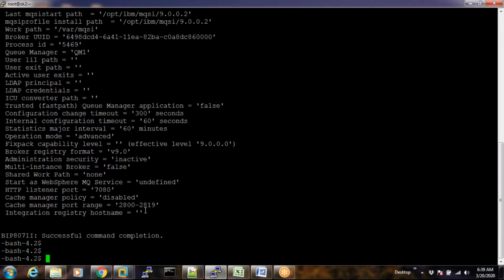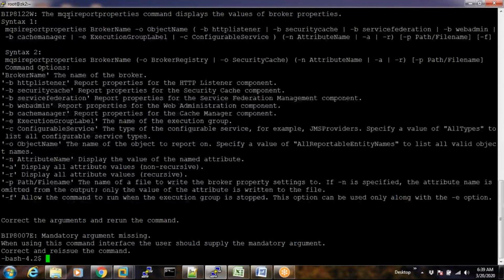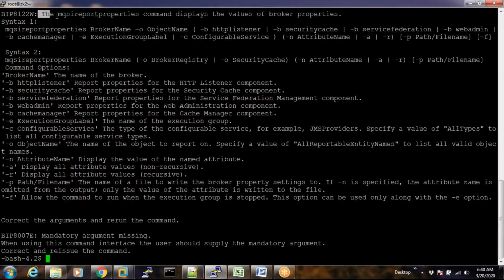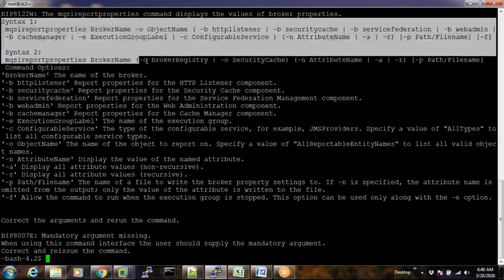The things we are seeing right now are just the basic properties. If you want to see in-depth properties, then there is a command called mqsireportproperties. This is a very confusing command, but if you understand it properly, it's very easy. This command displays the values of the broker properties. The broker has a lot of properties, so what are the properties that particular broker has? We are going to see that, and there are two kinds of syntaxes for mqsireportproperties.